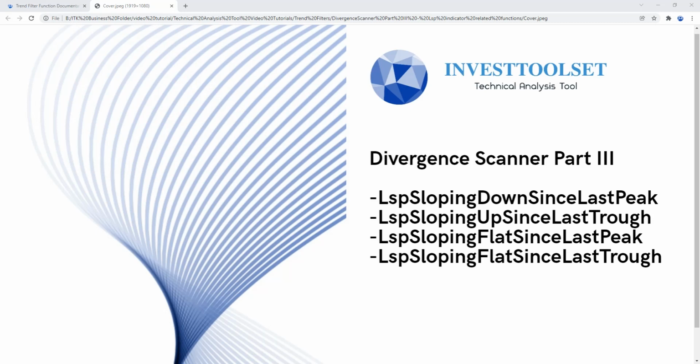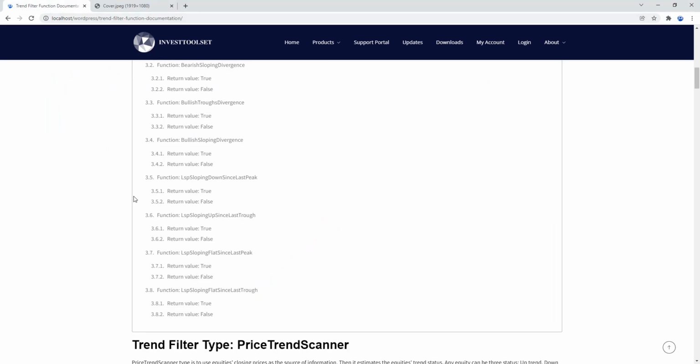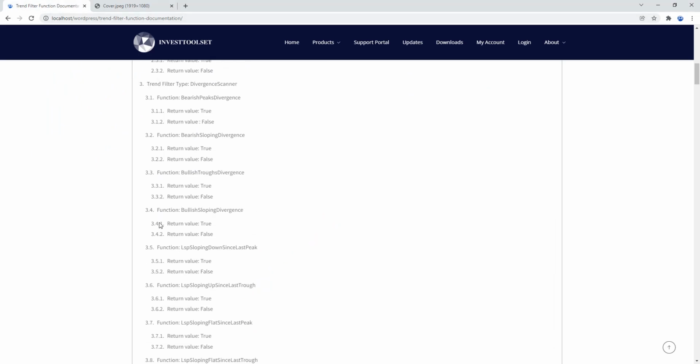For this tutorial, we're going through these 4 functions. It's going to be a very quick tutorial, for more clarification on why we have these 4 functions in place. Let's go back to our documentation page for now and have a look at the definition of these functions.